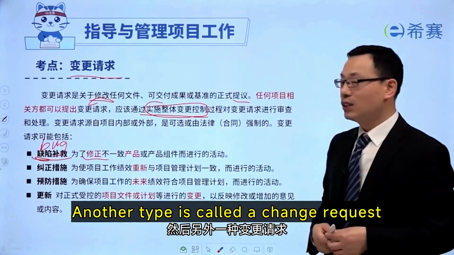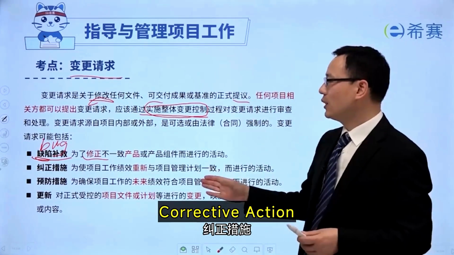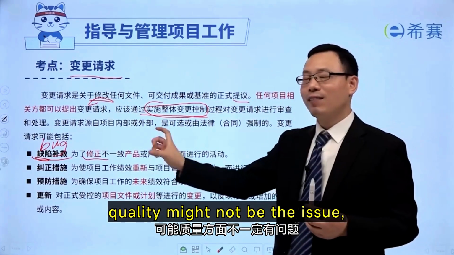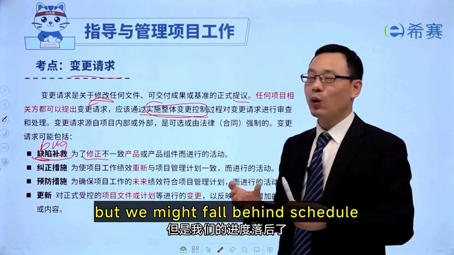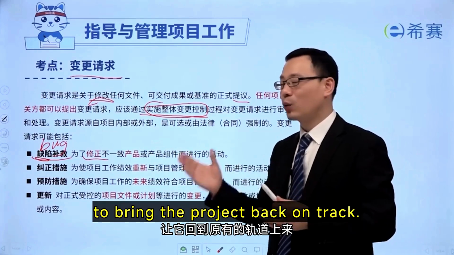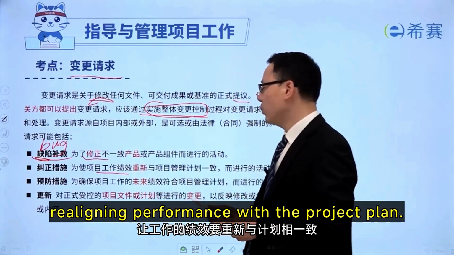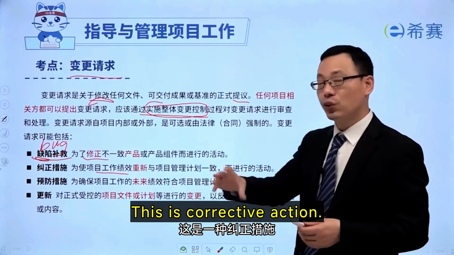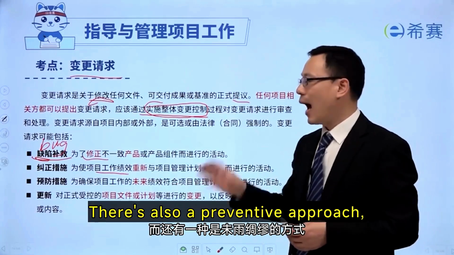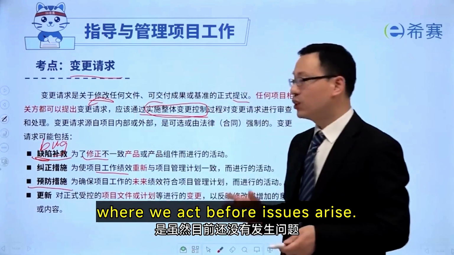Another type is called corrective action. Let me explain what that means. When managing a project, quality might not be the issue, but we might fall behind schedule or exceed our budget. In such cases, we need to take action to bring the project back on track. Getting back on track involves realigning performance with the project plan. This is corrective action.